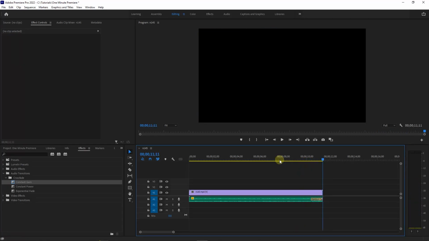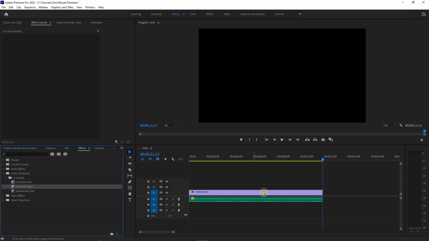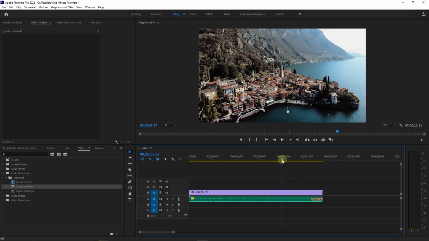The second one is Constant Power, which is smoother and works by decreasing audio slowly at first and then faster at the end. Drag and drop Constant Power into the end of your audio.